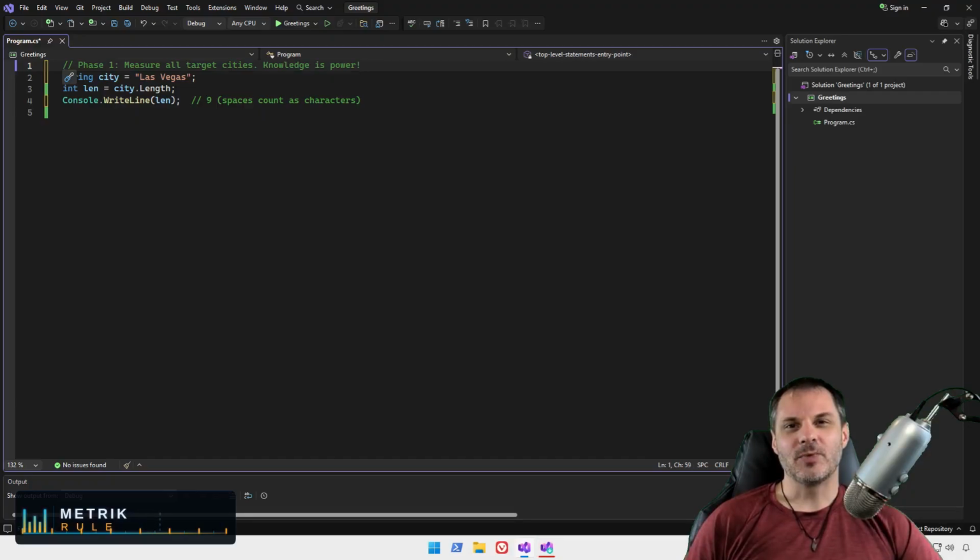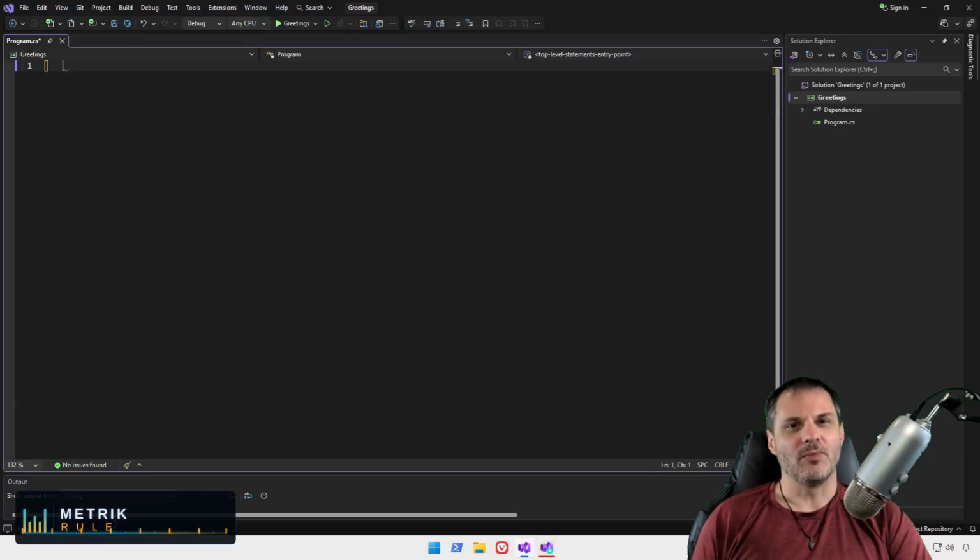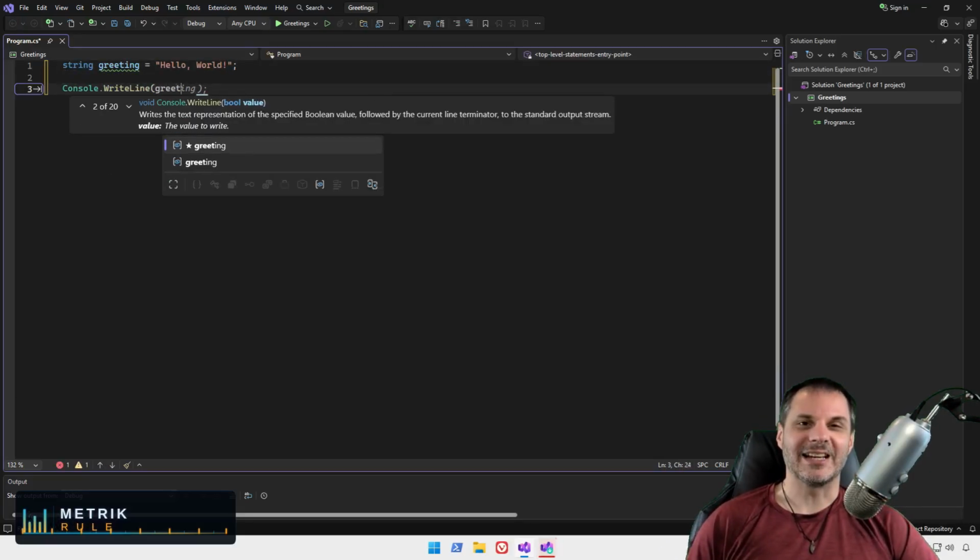The distinction between property and method will make more sense when we get to classes later in this course. For now, just know no parentheses on Length, parentheses on everything else we'll look at today.